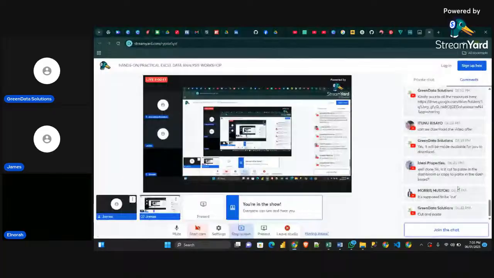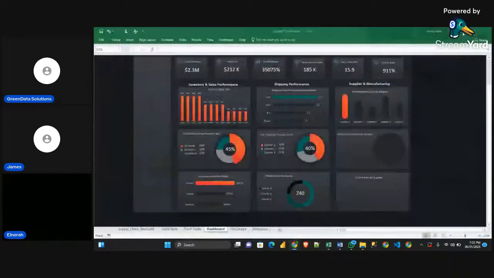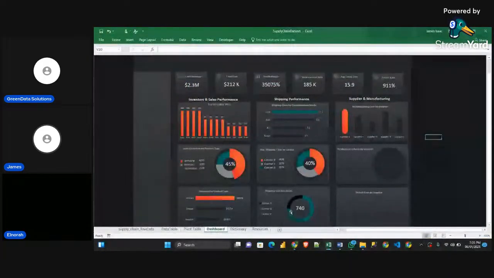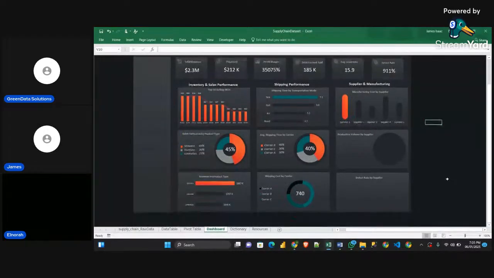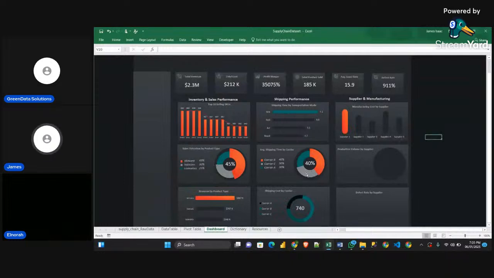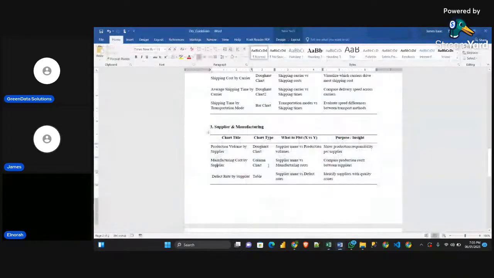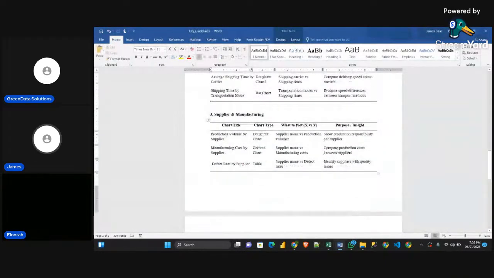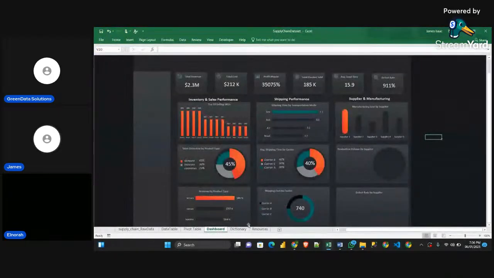Production volume by supplier. Now for the production volume, we're using the same donut chart, right? This is the last, third one. We're using a donut chart, so we're X versus Y, which is supplier name versus production volumes. What is the insight? To show production responsibility per supplier. Show production responsibility by what? Supplier. So production name by production volume.